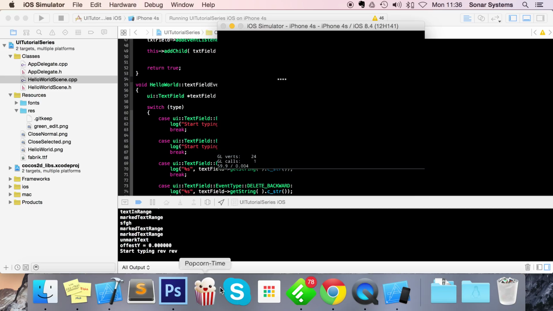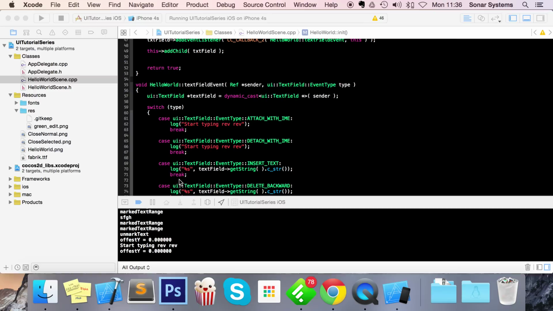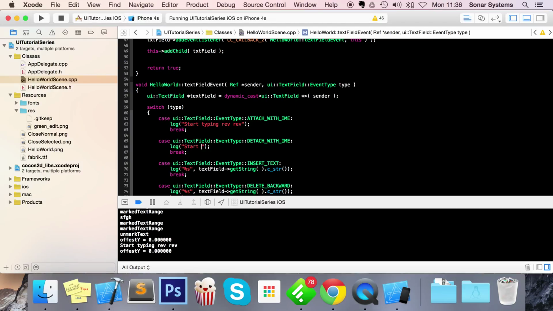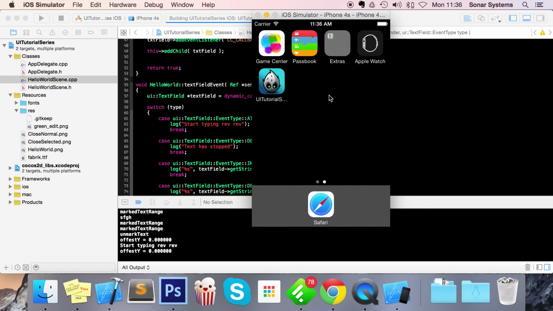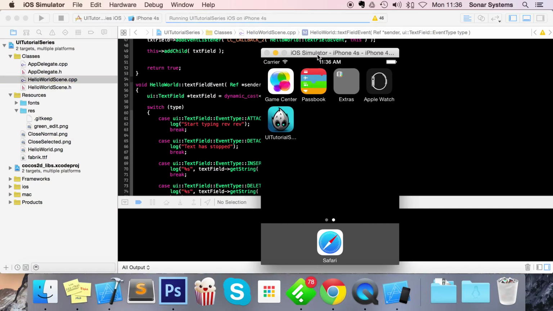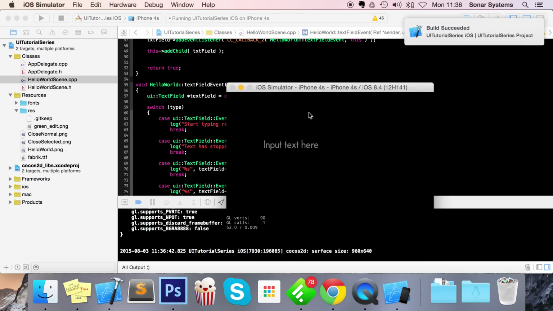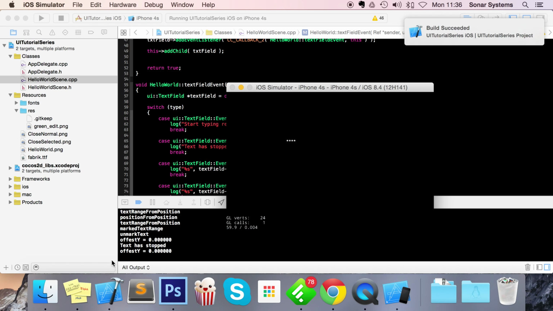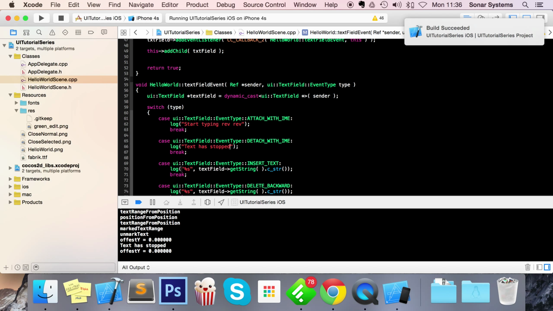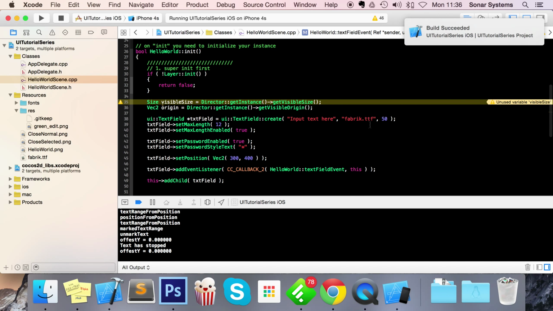So if I click away from it, it says, oh, forgot to change the log in there, so that's really still the same. Text has stopped. So if we just rerun this, here we go. Click on it, do some typing, click away. As you can see, it says text has stopped. So that's how you use the UI TextField item.